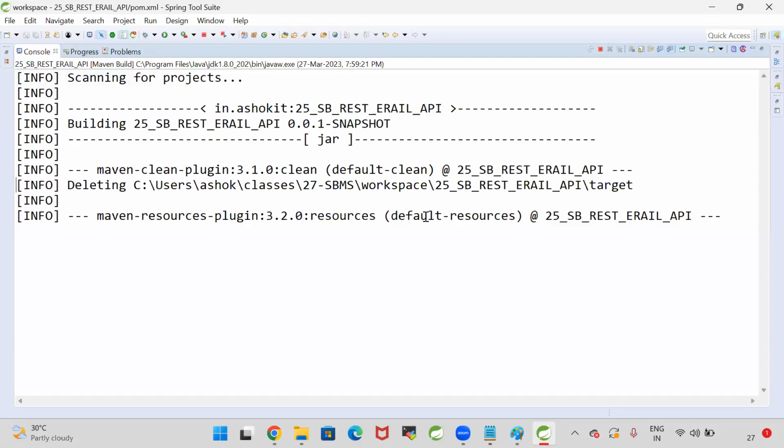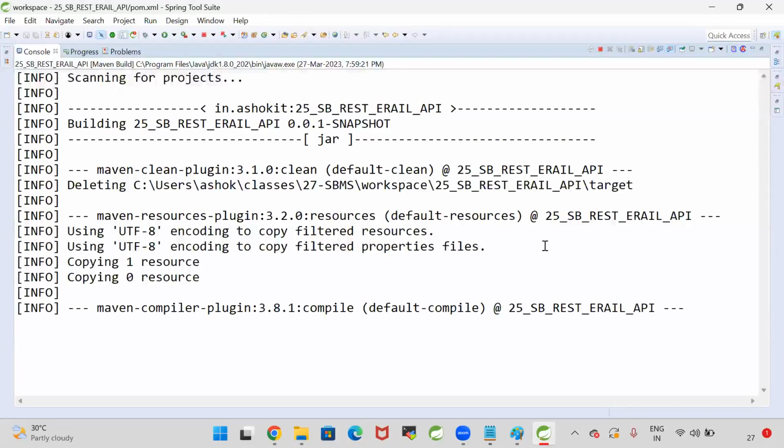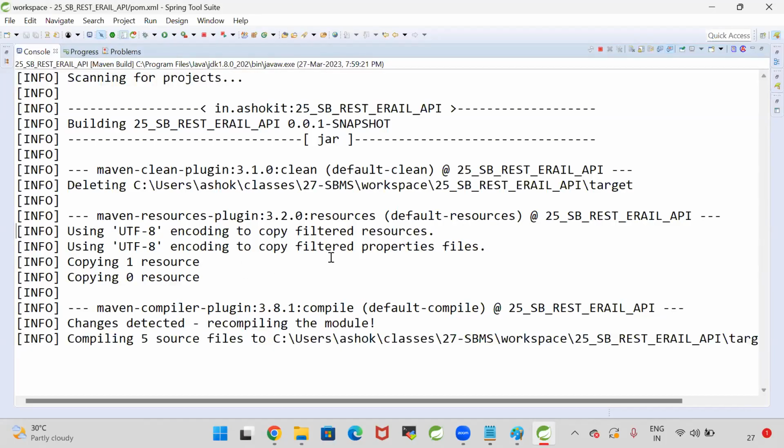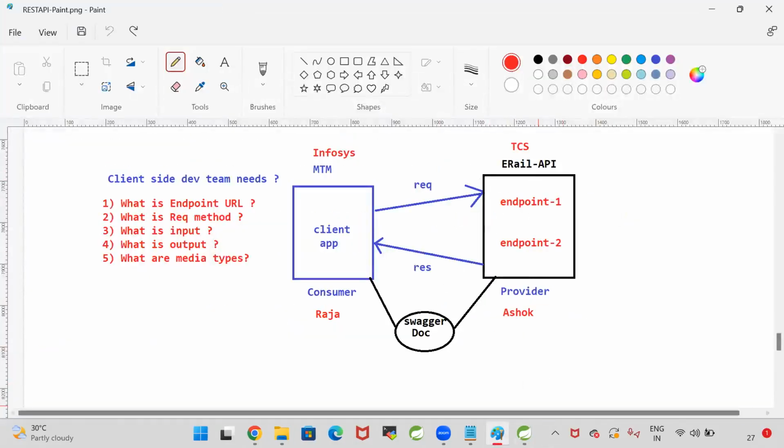Application packaging is in progress. The application will be compiled and packaged as a jar file. That jar file I will deploy in the Linux computer in the cloud platform, so that everybody can access my application.